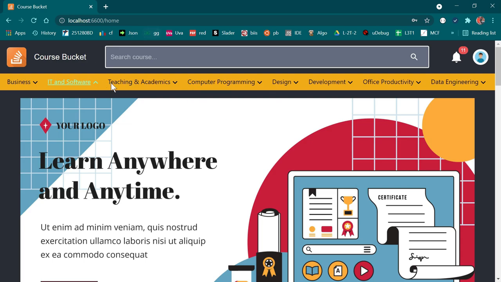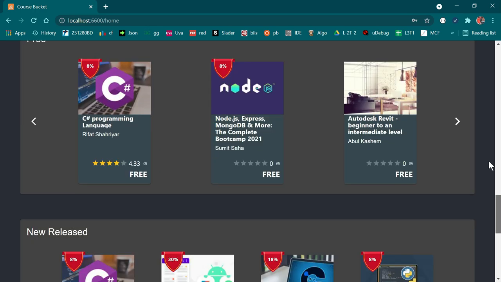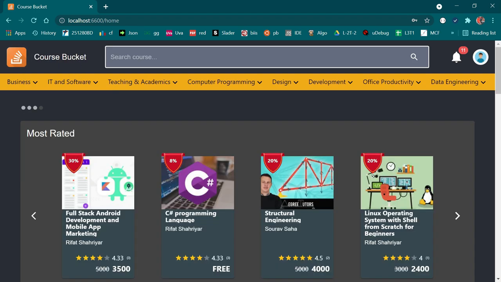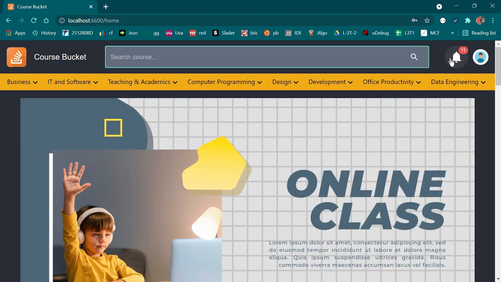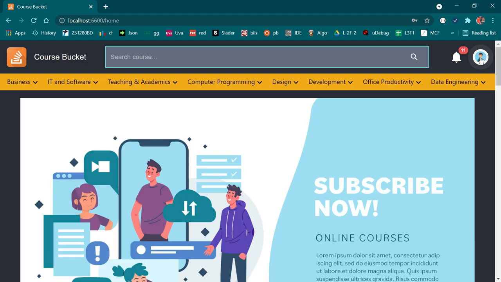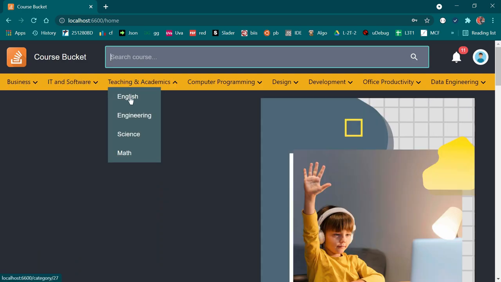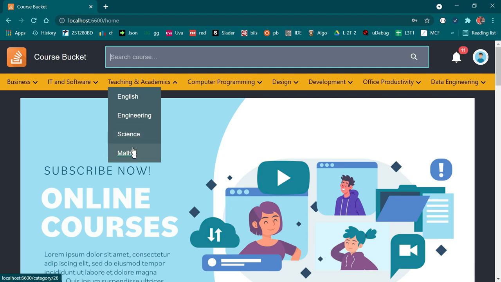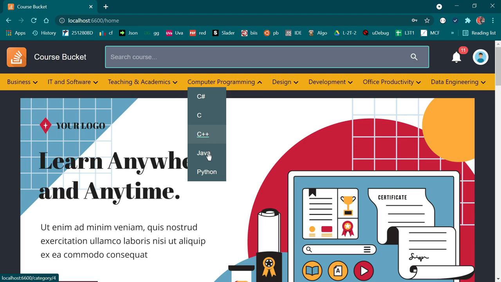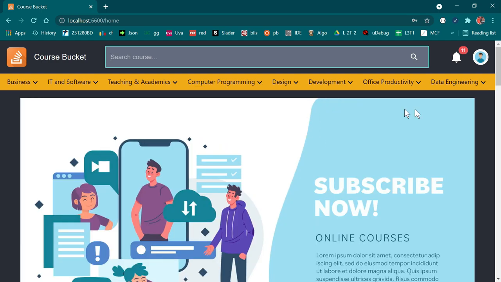As we have entered our system, we can see this page. This is our home page, and in the header section we have our logo and our project name. Then we have the search field, and then the notification section. Then we have an avatar to indicate the account. After the header we have a category section. Here we select a category, and under the category the subcategories are shown. If we select the computer programming category, C#, C, C++, Java, and Python are the subcategories.